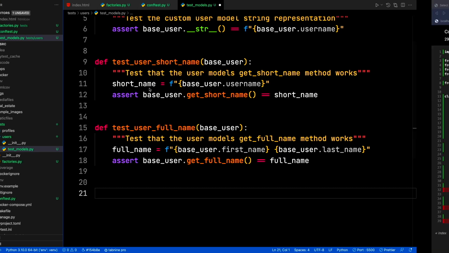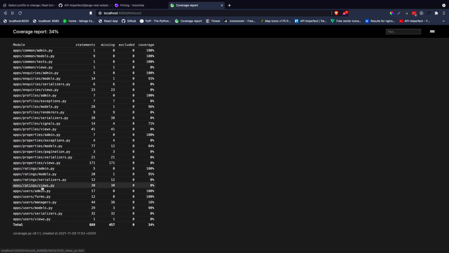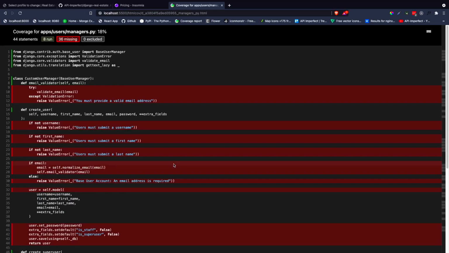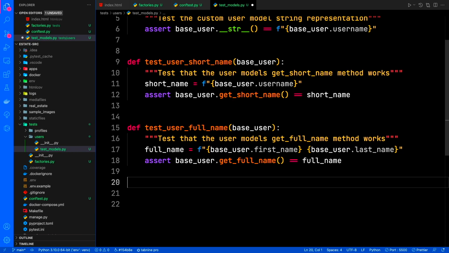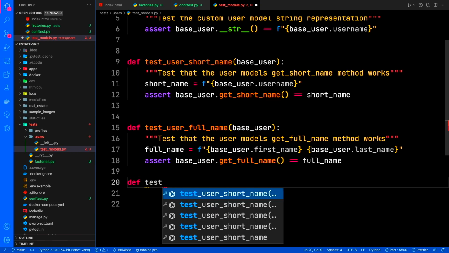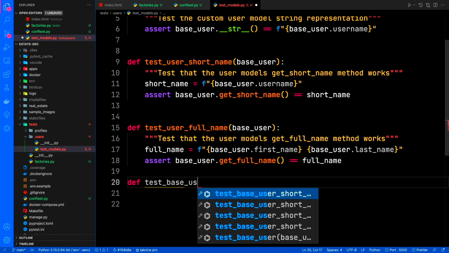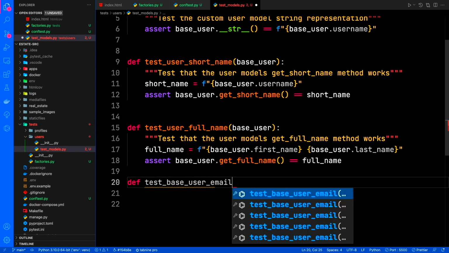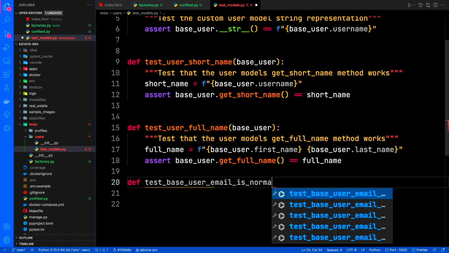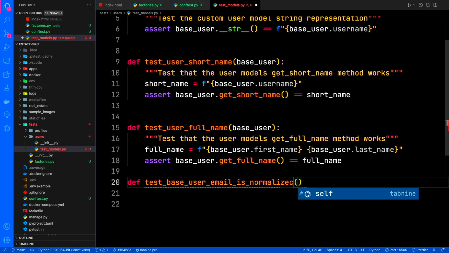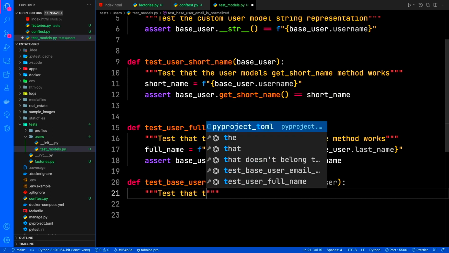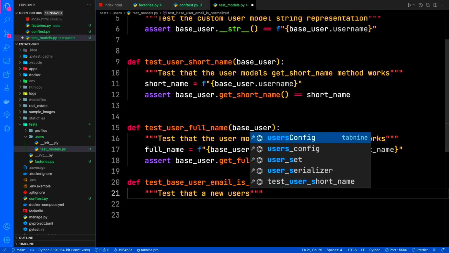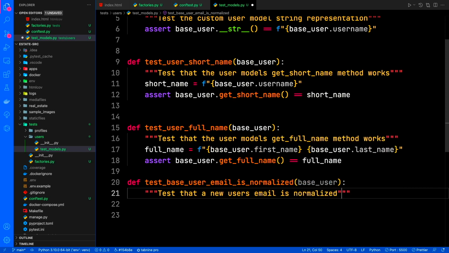Then the next test, we're going to test that the base user email is normalized. Remember here, if you come to the model managers, we normalize the email. So what we're going to do here, we're going to test for that. So you can say def test_base_user_email_is_normalized, takes in the base user. So here we're going to say comment: test that new user's email is normalized.